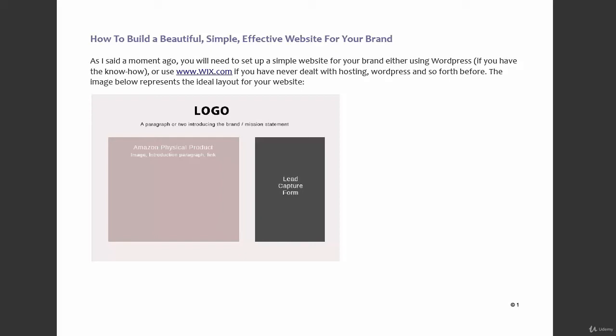When you're advertising, you'll be sending traffic from Facebook to your page. Ideally, they're going to read about your product information. They're going to opt in to your lead capture form in order to get a discount code for, say, 10%, which you can set up in Amazon and which they can then use when they go to Amazon in order to buy your product. So it's an incentive to buy. That's what you're going to need to think about when you're creating your website.